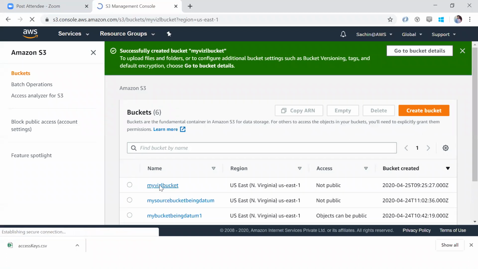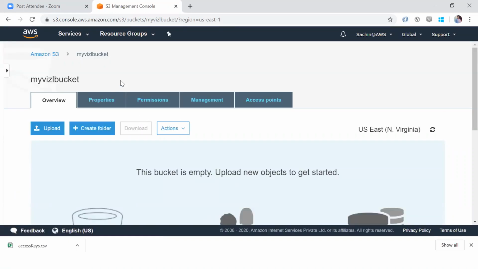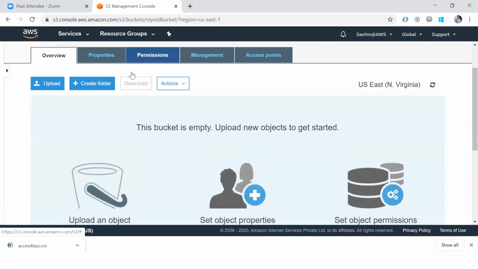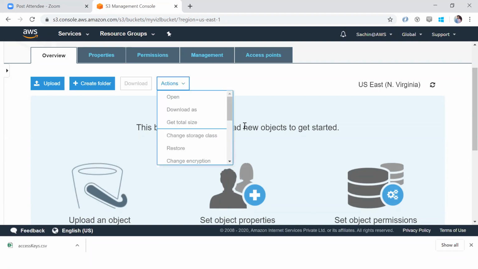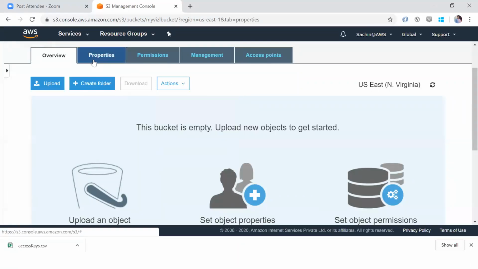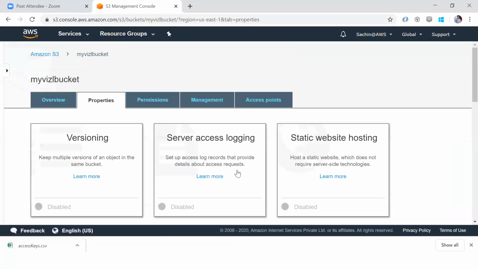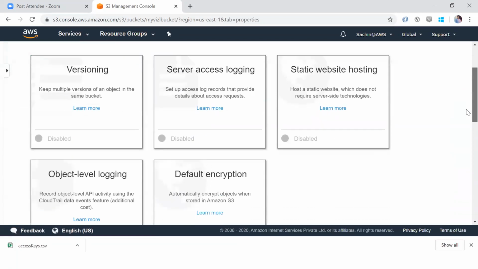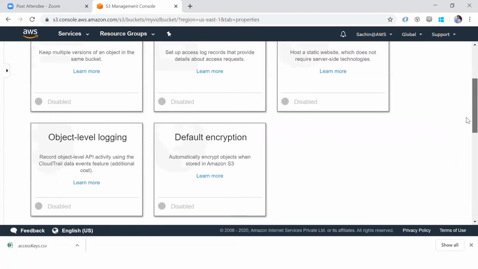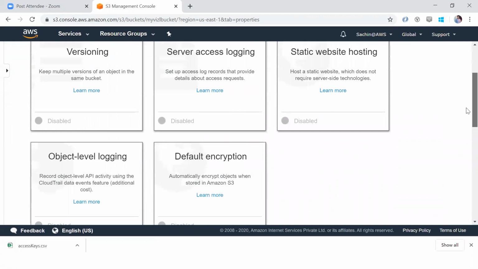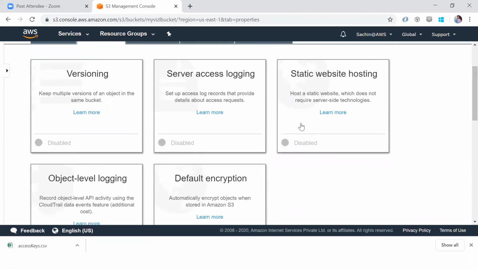Now you go ahead and create this. Here, if you upload any file, you can upload the files and you can create folders. You can perform actions like downloading, getting the total size, deleting, and other kinds of actions. These are the properties, and we will be seeing each and every property in the sessions. We'll talk about all the properties.